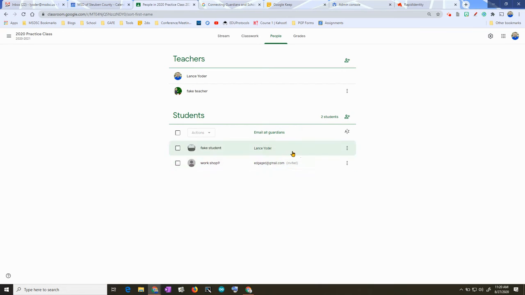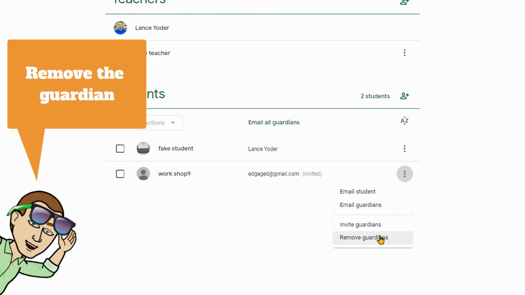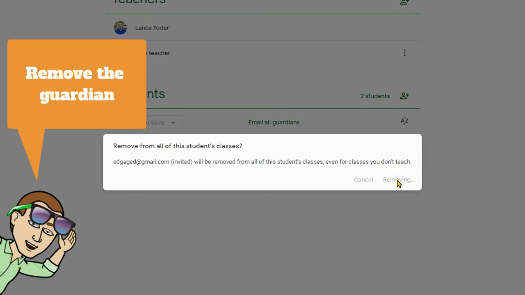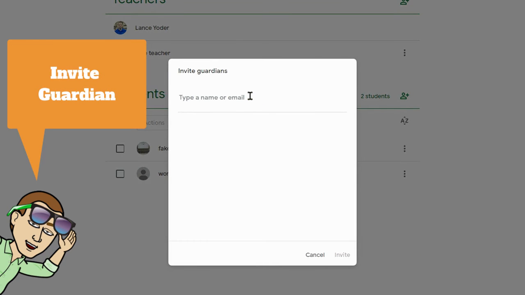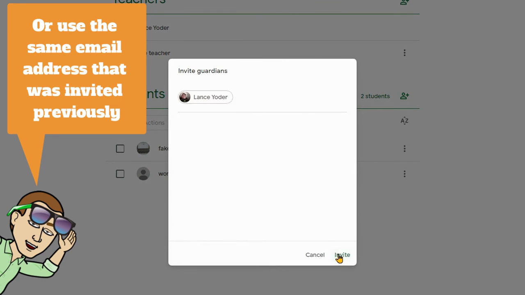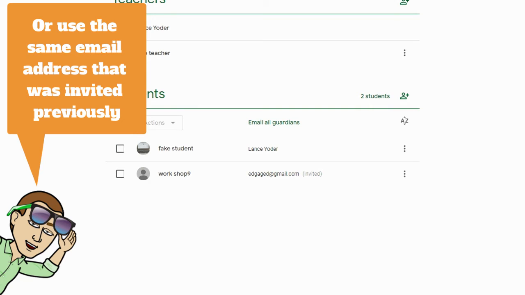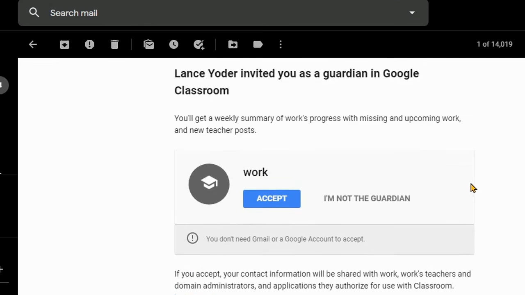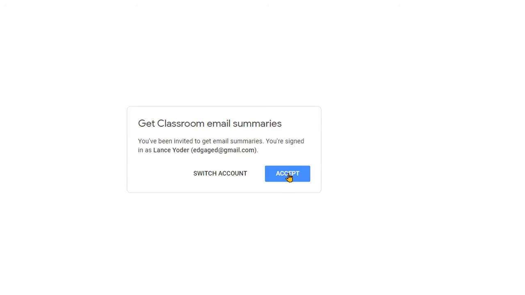If you have a situation where a parent has not accepted the invitation and it's been a long time and they're not sure where the invitation is, what you can do is you can remove the guardian and you can invite a new one. And then they'll receive an invitation email again. That invitation email will look like this. It's going to ask them if they want to accept.